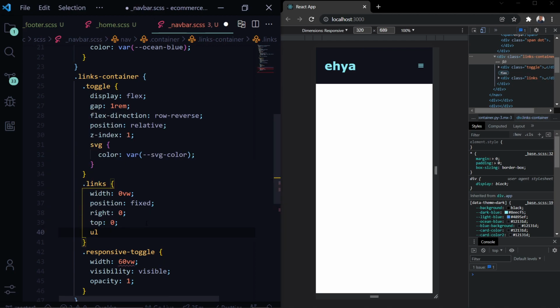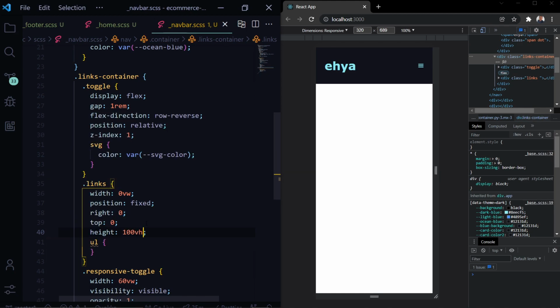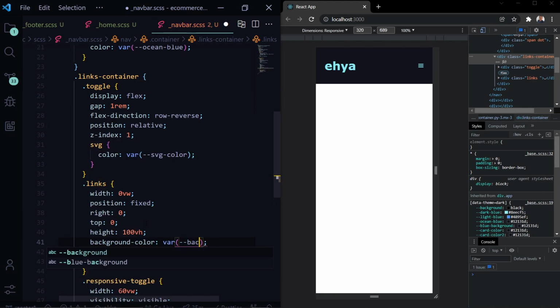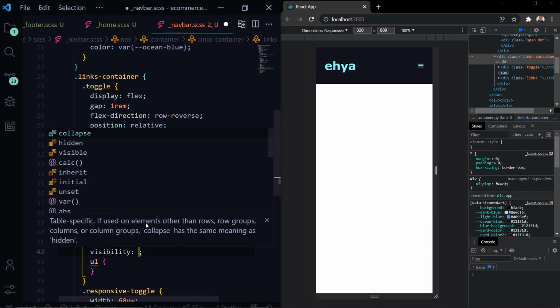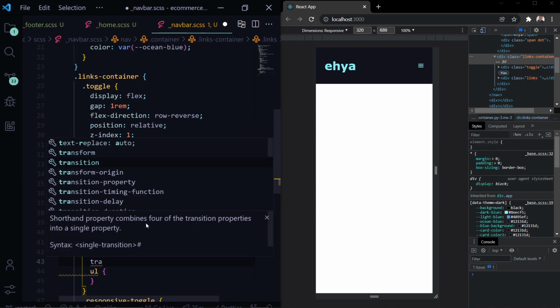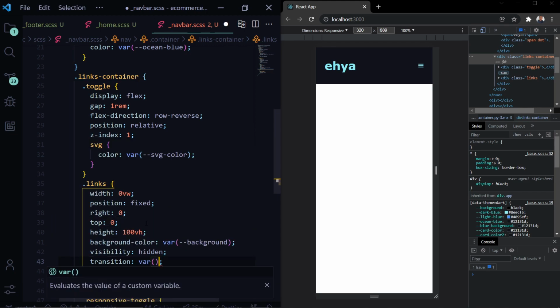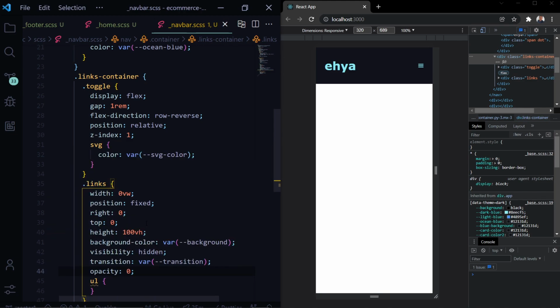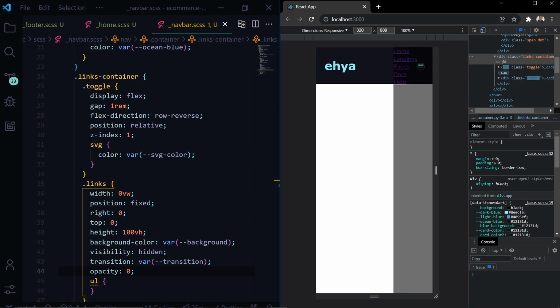First select the UL. Let's give this a height of 100 viewport height and a background color of var background. Then we'll give it a visibility of hidden and a transition of var transition. Then we'll also provide the opacity to 0. That's it. Yeah, the animation thing is working now.